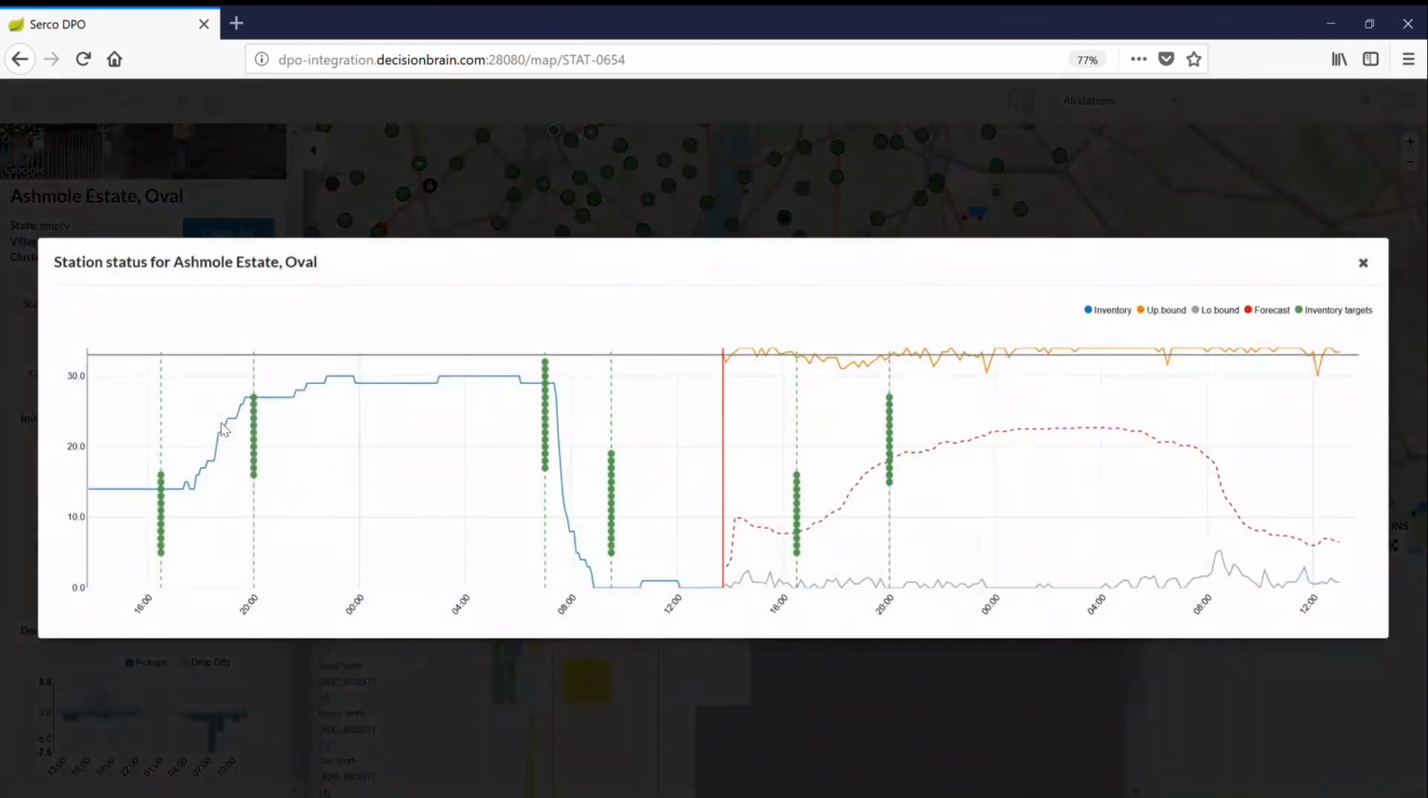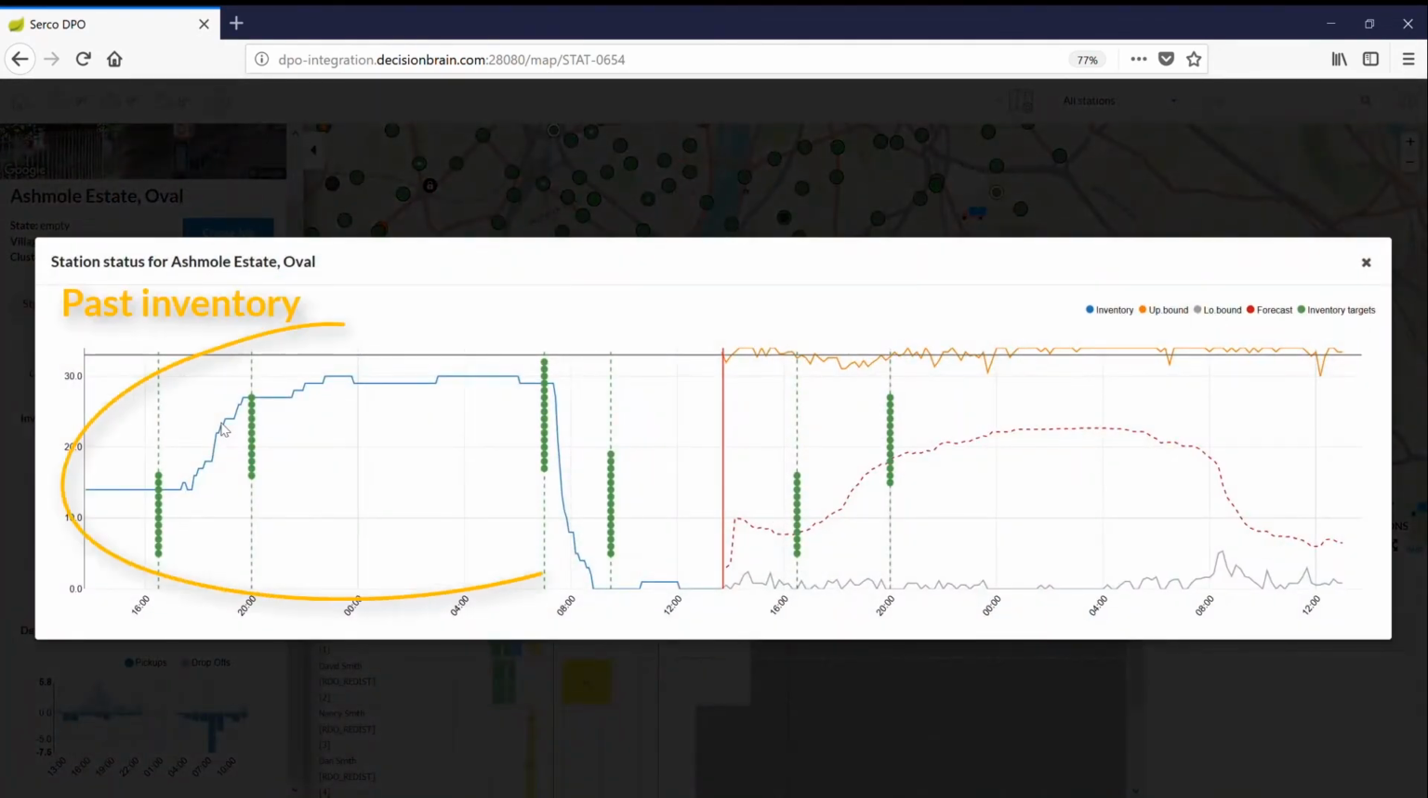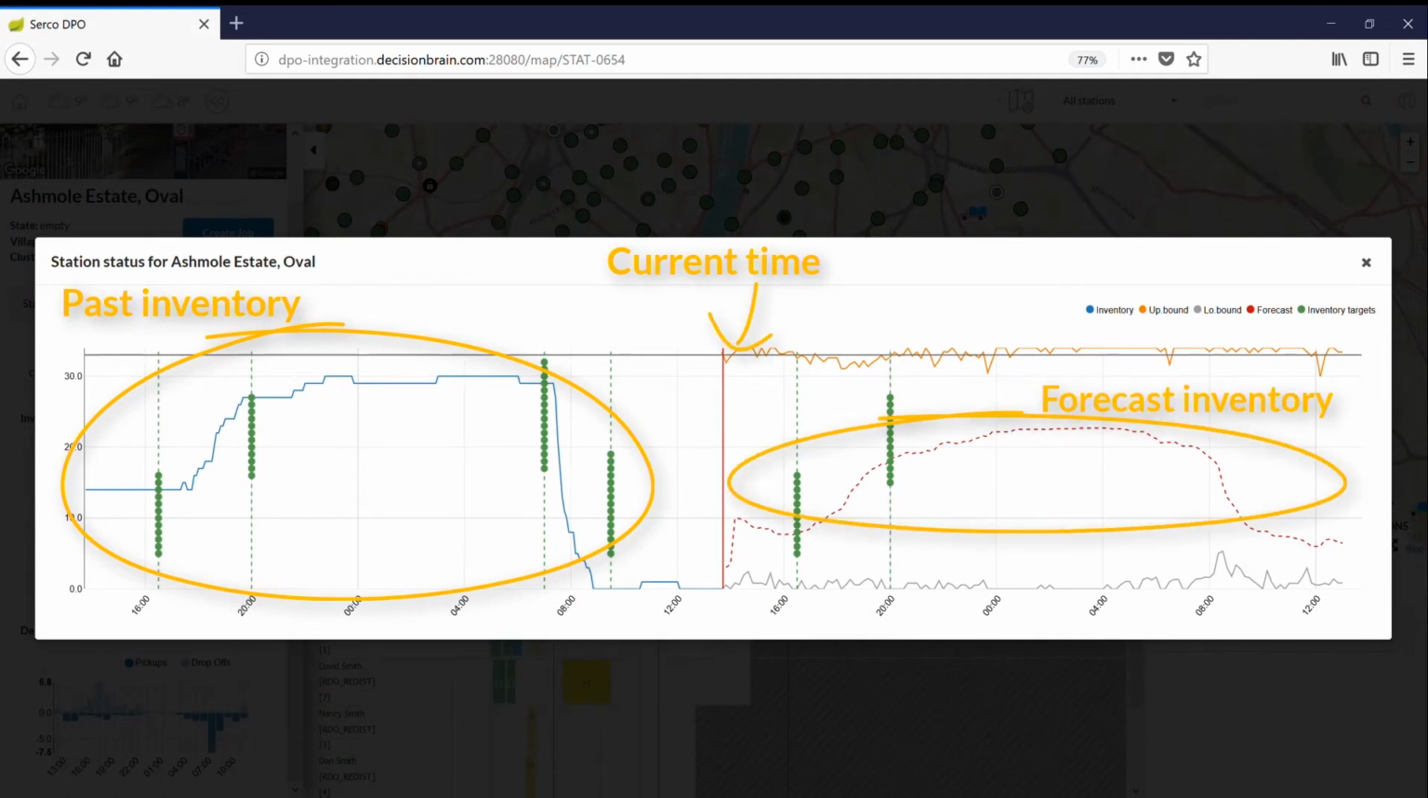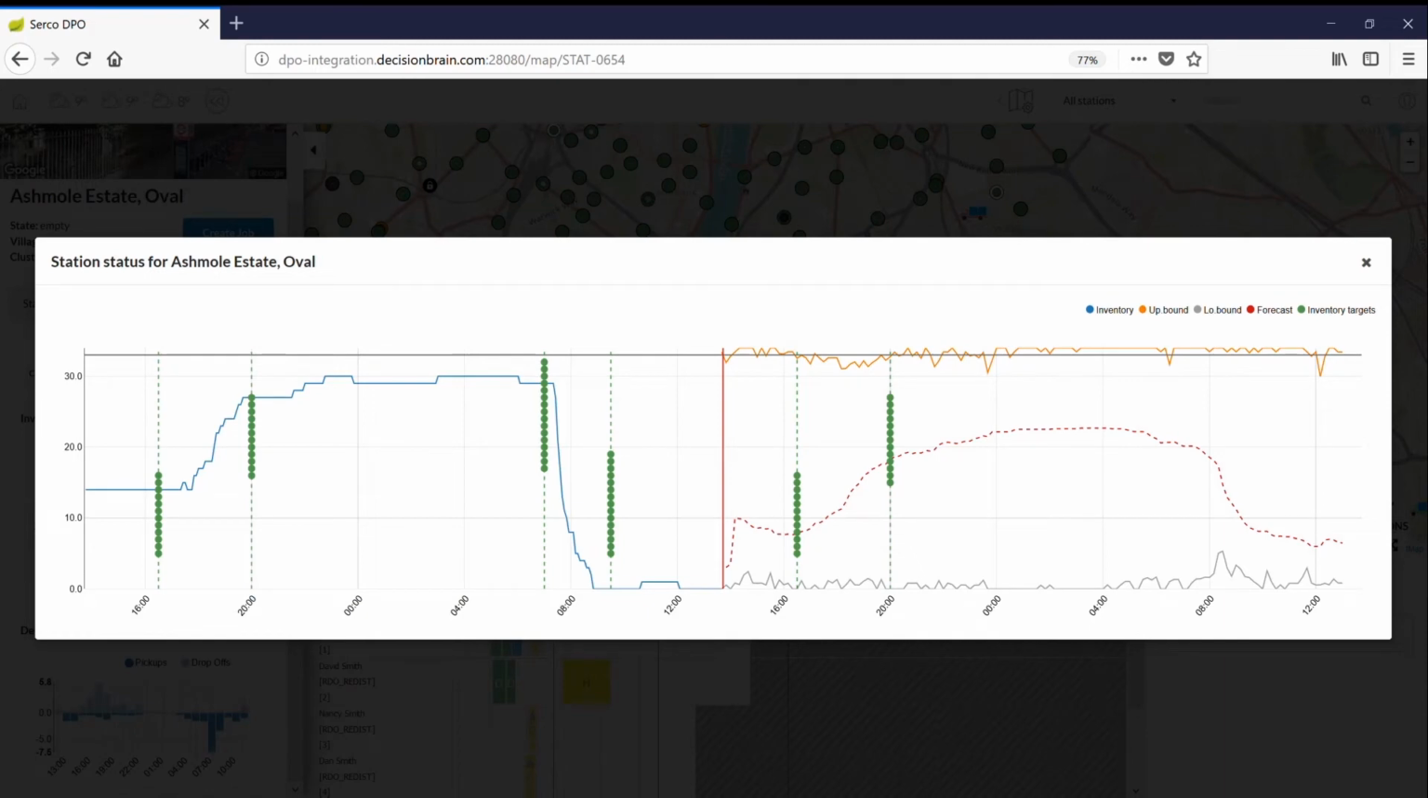I can also see an overview of the inventory level of each station over time. The past inventory is displayed in blue, while the forecasted inventory is displayed in red. Based on demand uncertainty, a safety corridor is computed and displayed in orange and gray. In order to maintain the scheme in the right state, the planner should maintain the projected number of bikes displayed with the red dotted line between the gray and the orange lines.